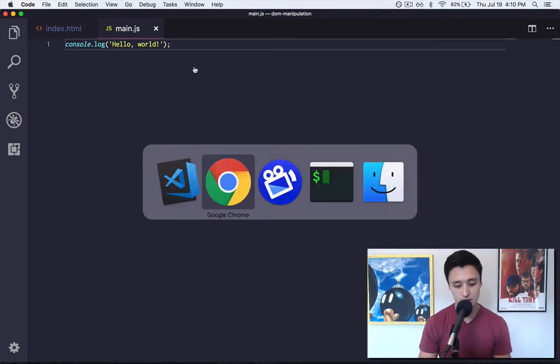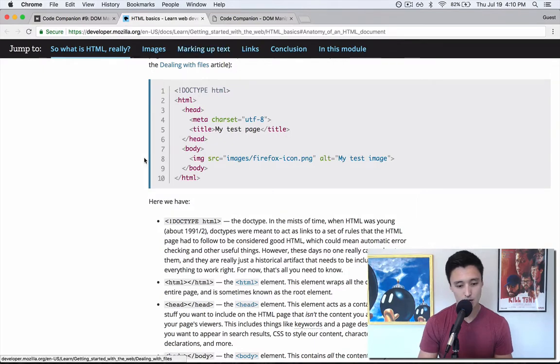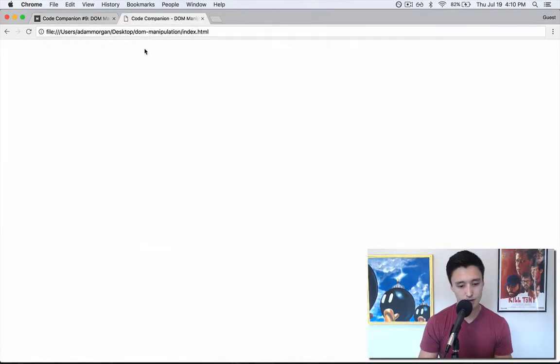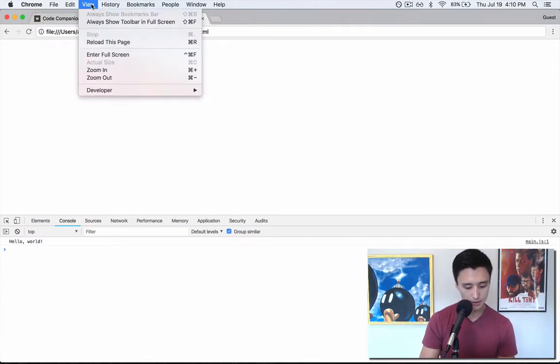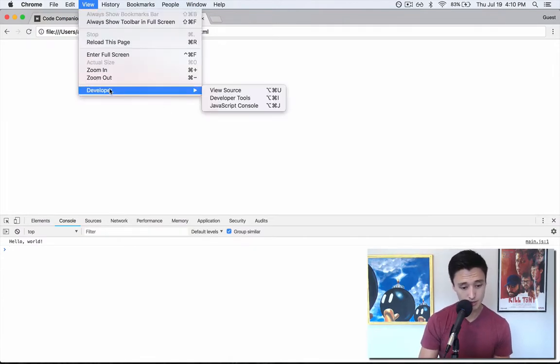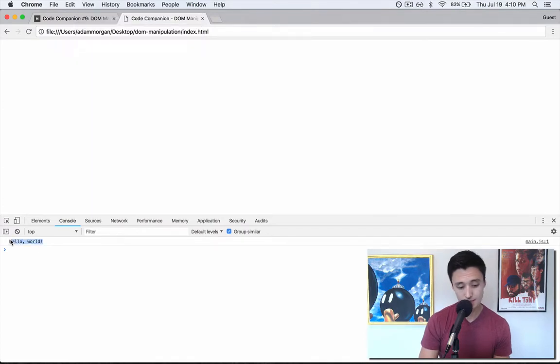So we'll save this, then we'll go back to Chrome, and I've already opened my file here. As you can see, I have the path to index.html. So I can just open the console. I did that with Command-Alt-J. If you want to go up here, you can go to View, Developer, JavaScript console. And as you can see, it is working. We have hello world written to the console within our HTML page, so we know that the two are linked together and everything's working okay.